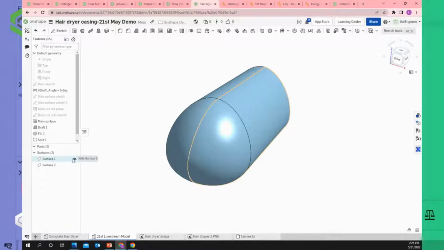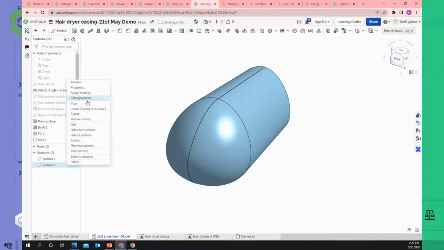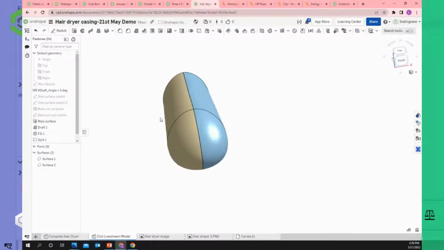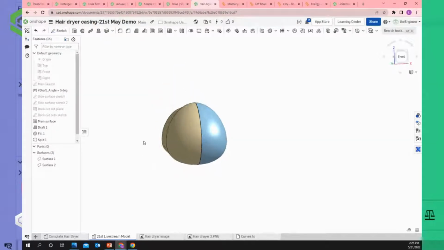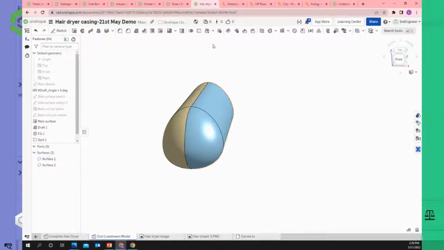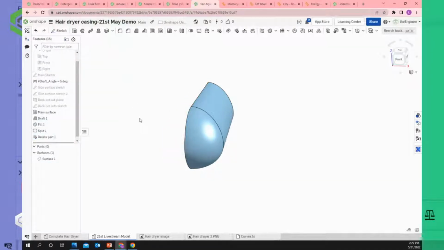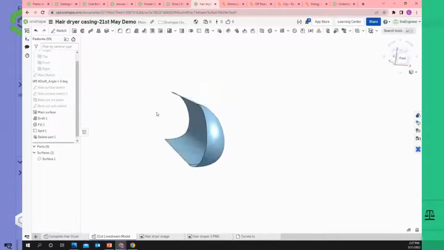Now we have two surfaces. We have right surface and left surface. Let me add some appearance to this surface. You can see now my model has two surfaces, one for the right, one for the left. I can delete one of them. I don't need both. Therefore, we said a surface is a part body, so I can use the delete part command and select the left surface. Just delete it. Delete what you don't use.